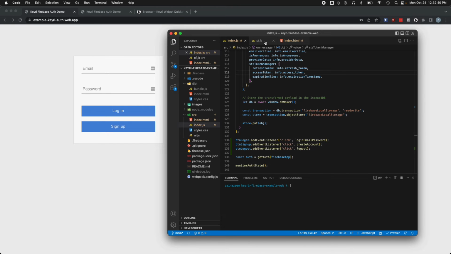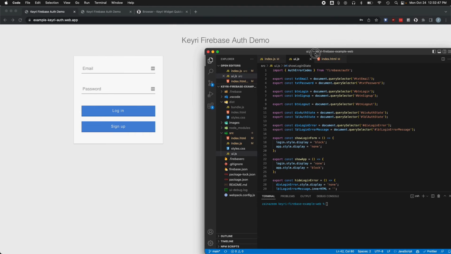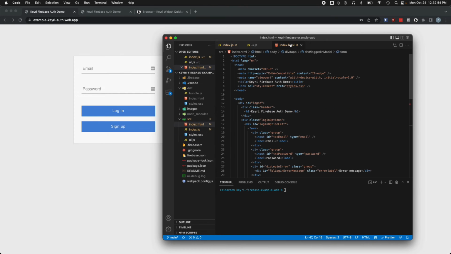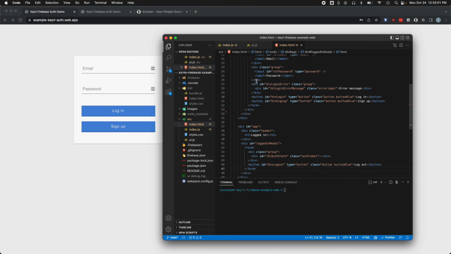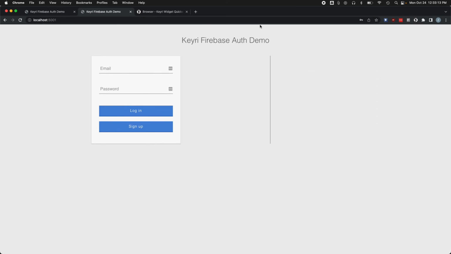Let's just save. We don't need to do anything with the UI because, well, we're going to modify what the logged out screen looks like in index.html. So index.html just defines the layout of the page rather than JavaScript defining layout. So here, if we look at our starting point again, we have an empty div over here. We're going to put the Keyri QR widget into this empty div.